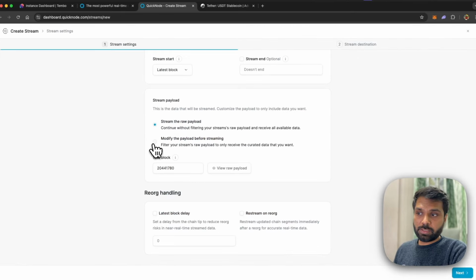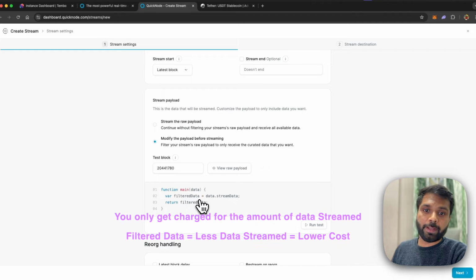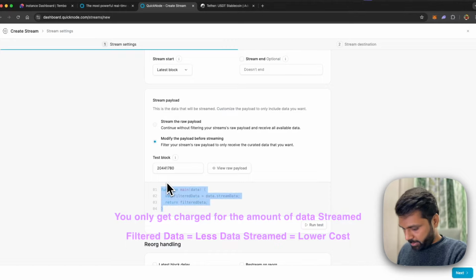So with streams, what you can do is you can create a filter for your data so that you do not get any unnecessary data and you just get the data which you care about. So let's modify this filter.